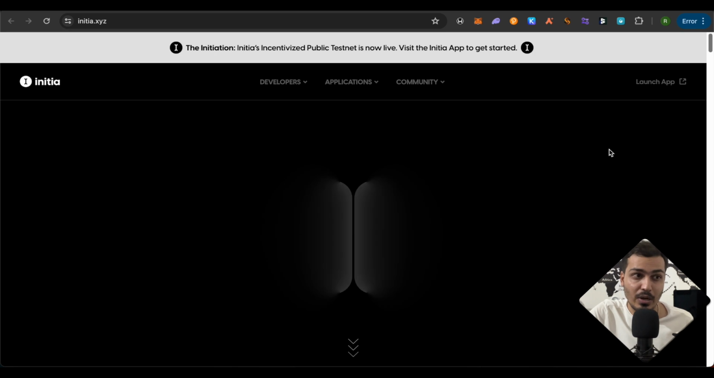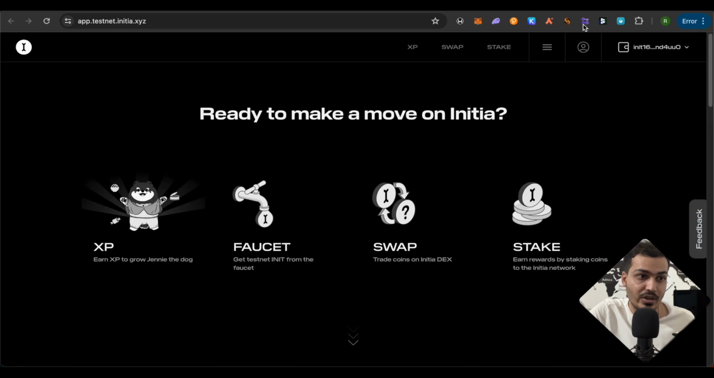For this, just simply open up the official website. Then you would be able to find this launch app icon at the right hand side corner at the top. Simply click on it and it will take you over here. Now connect your Keplr wallet over here.